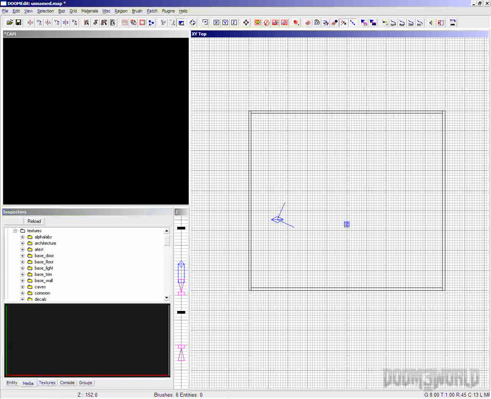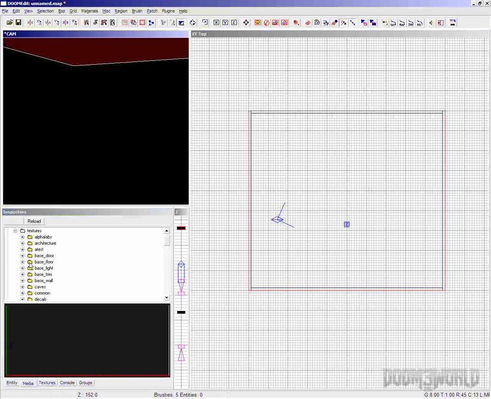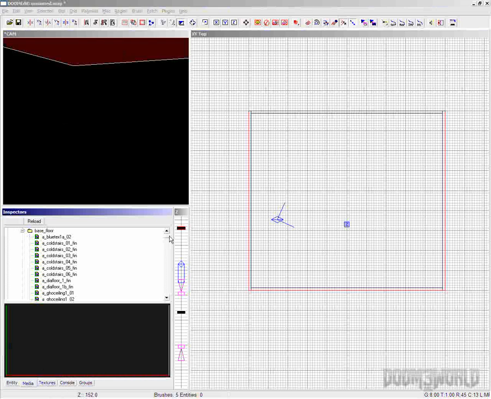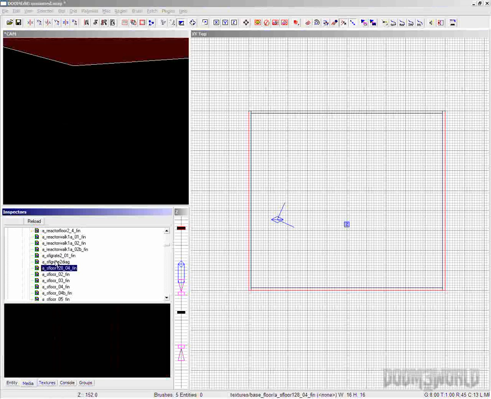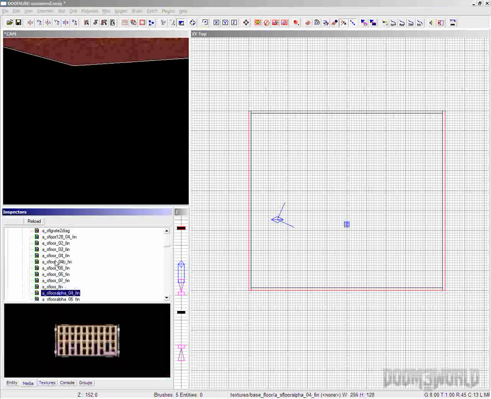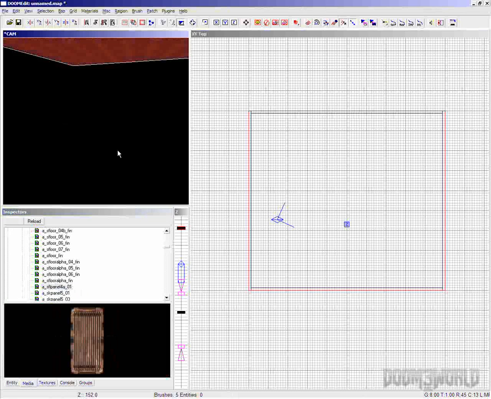So let's go ahead and find a texture for our ceiling. Let's select the ceiling, and we'll just do something in base floor. It doesn't have to exactly correspond. Let's do something like, I think that looks good for our ceiling.